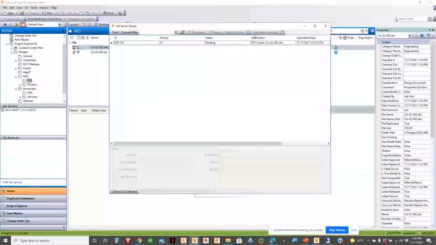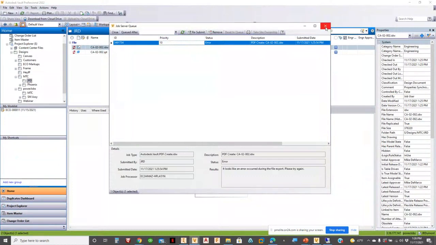I should have restarted my computer earlier. Okay. I'm going to skip over that one for a second. I'm having a problem with that one.